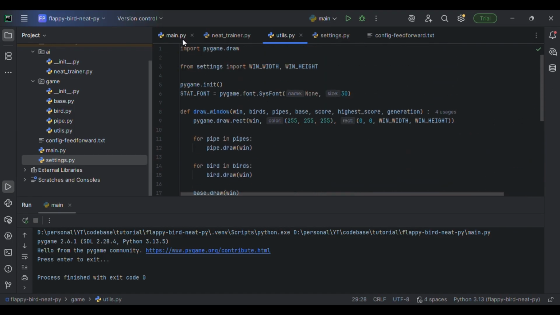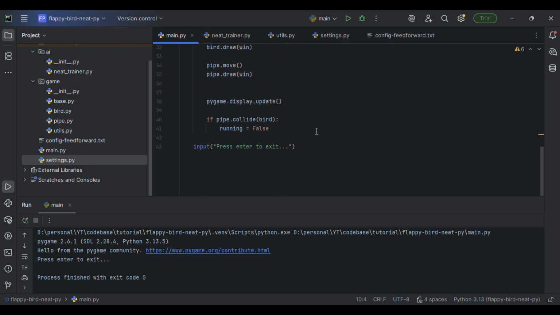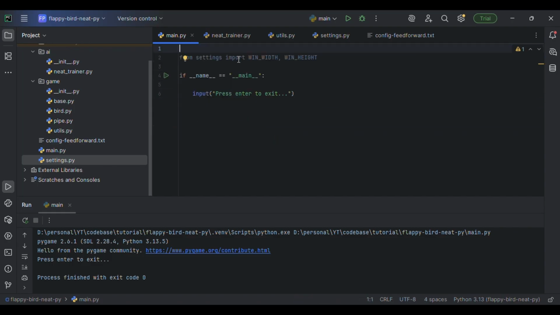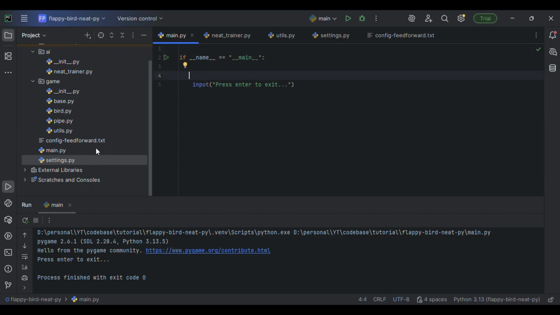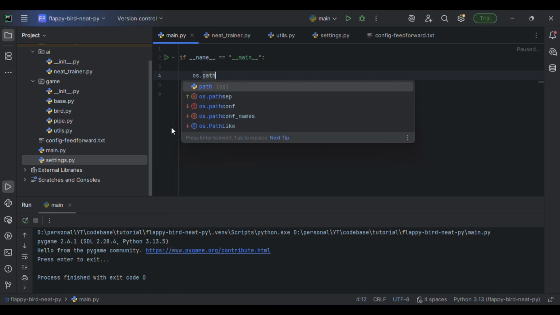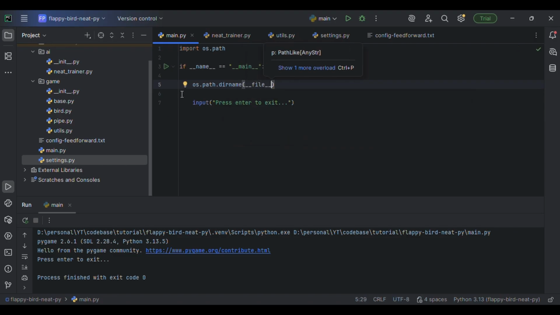Now that this is done, let's run this from our main file. So now we don't need all these things. Let's remove it. Okay, so now what we need is, we need to load this configuration file so that we can pass it and it can be used to train our AI model. So what I will do is, first of all, use os.path.dirname, just to refer the local directory.